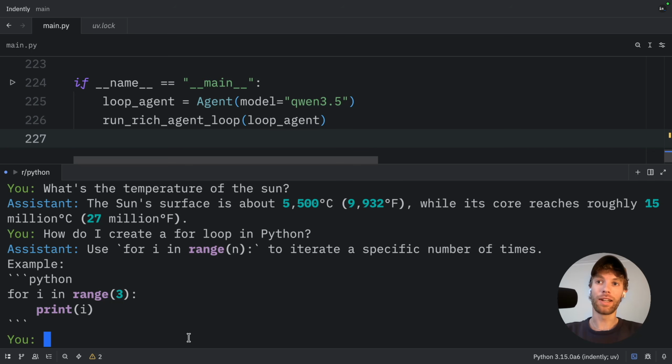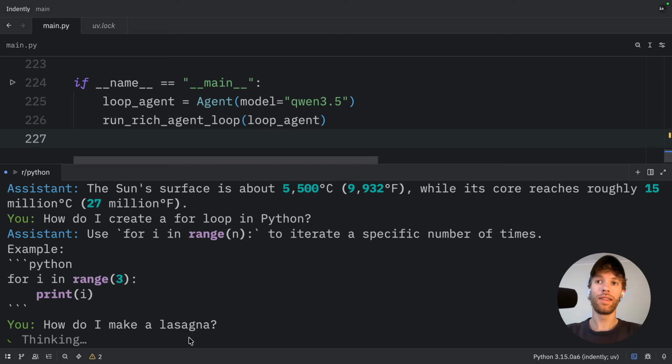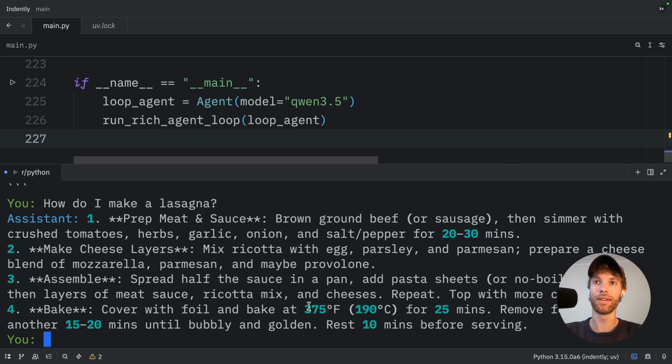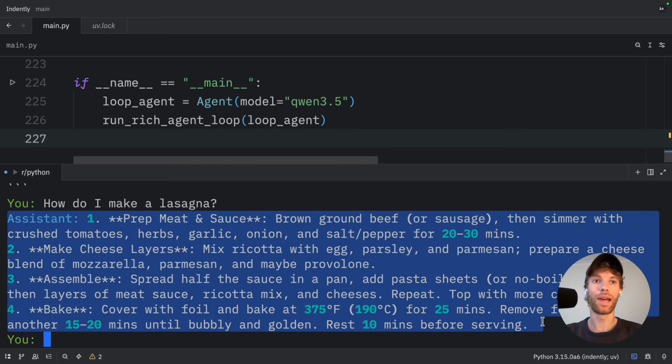And we can also ask it about cooking. How do I make a lasagna? The AI will think, it will search for the response, it will try to understand what we wrote, and if we're lucky, we're going to get a good recipe for a lasagna. As you can see, the assistant gave us back that recipe.